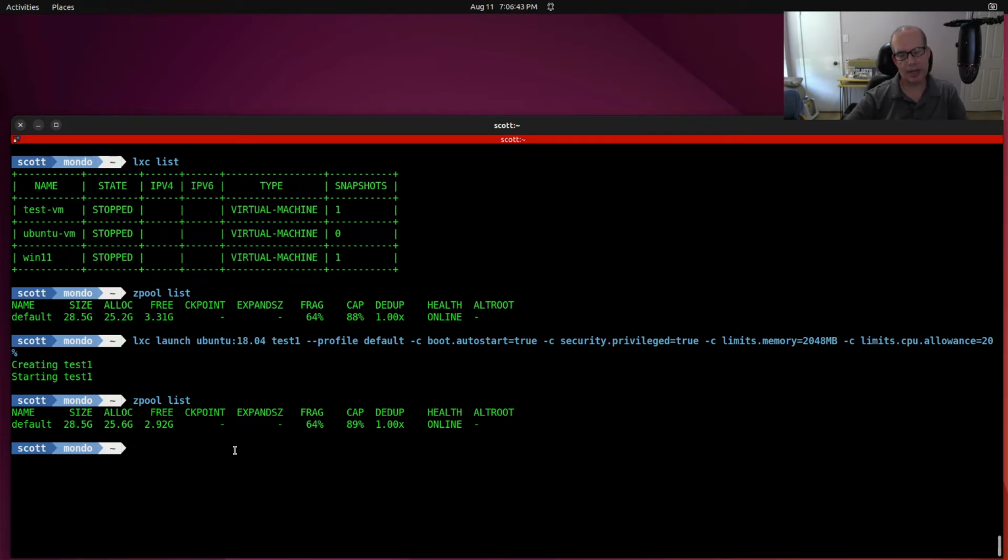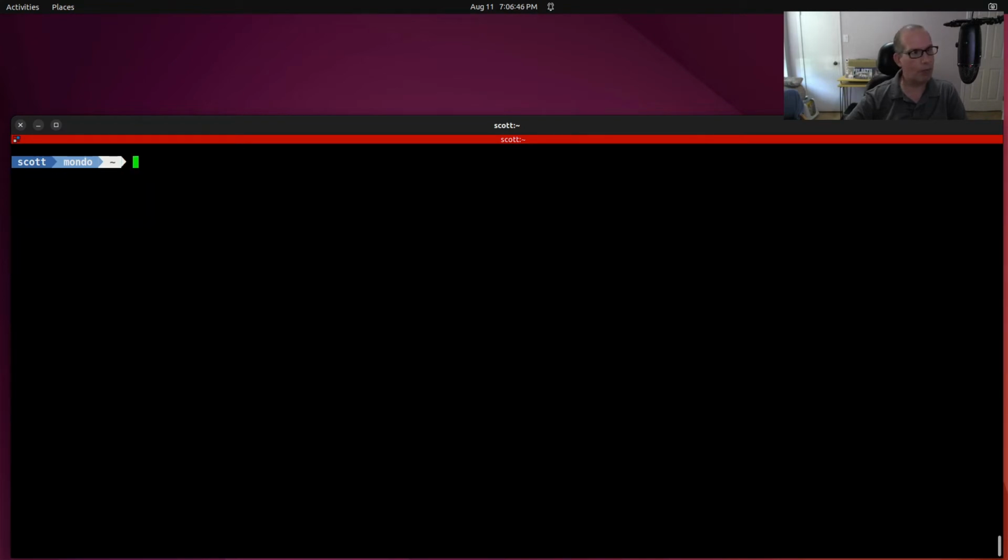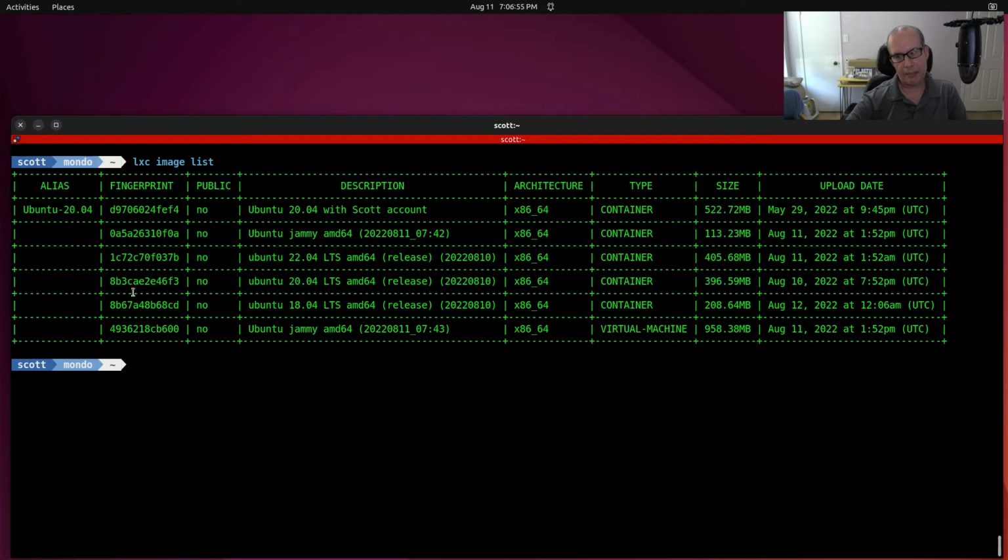So other things that can take up space in your zpool would be the LXC images that you have. And if I do a LXC image list, you can see that I have now 6 different images, and they're different versions of Ubuntu. And then here's a custom image I created. It says Ubuntu 20.04 with the Scott account. And then this image right down here is the 18.04 that we just downloaded as a consequence of creating that new container.